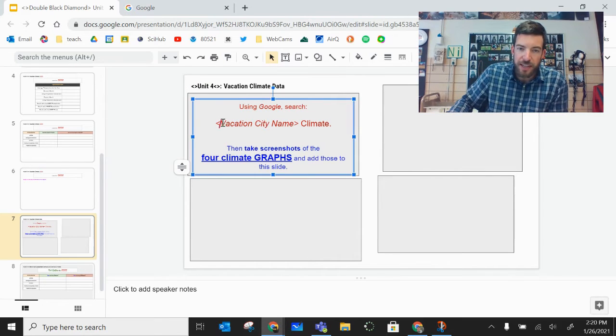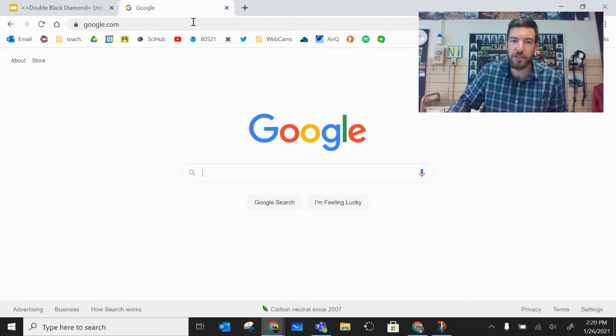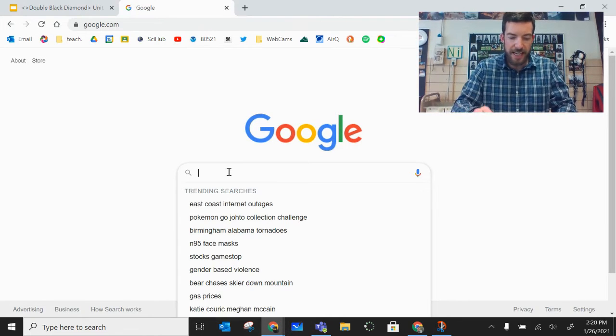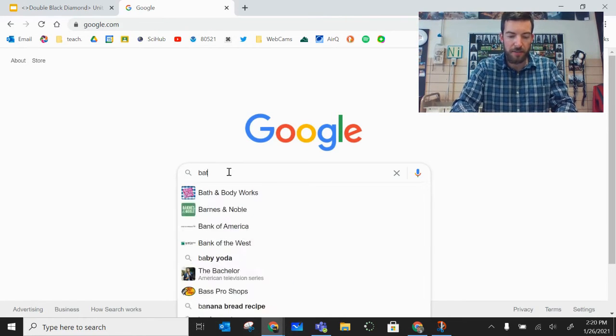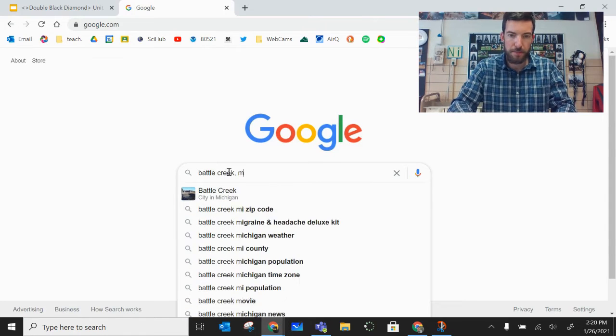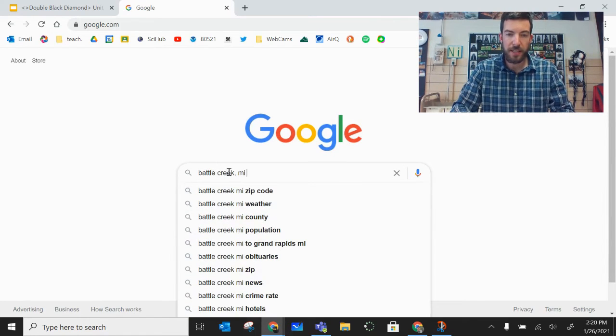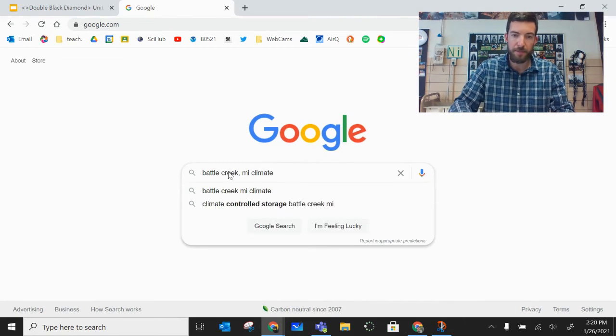In order to get those graphs, we're going to type the name of your vacation city. Then we're going to type the word climate into Google. Let's give this a try. So let's say that you wanted to know the climate of Battle Creek, Michigan. I would type in the city name, and I've also added the state, MI, for Michigan. And then I'll type in climate.